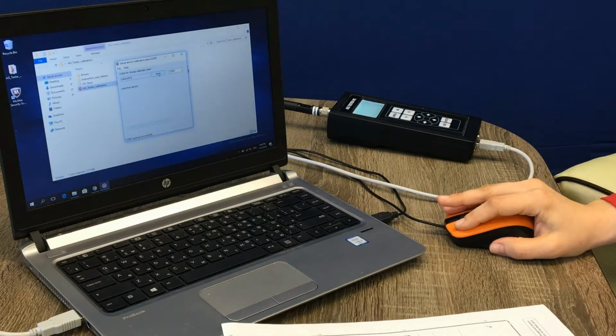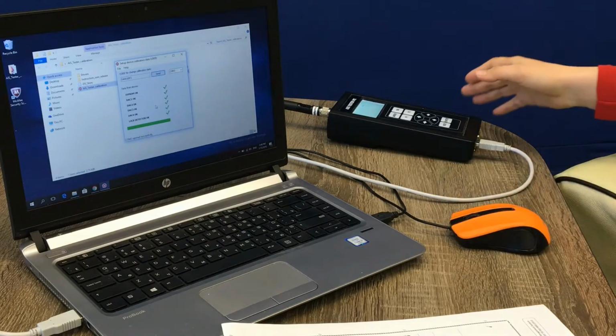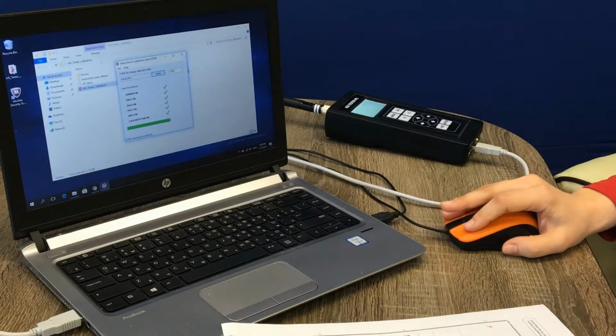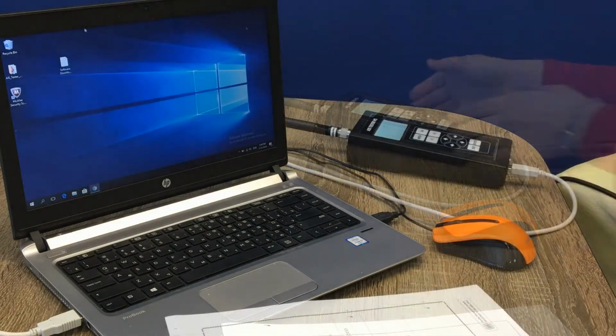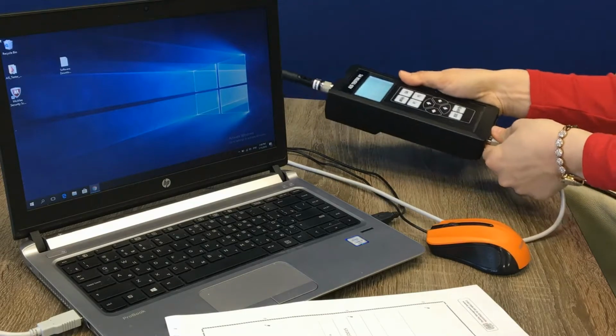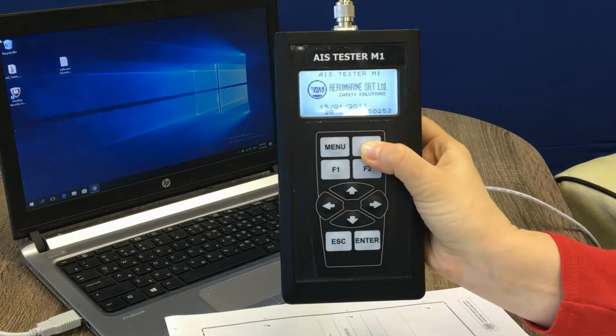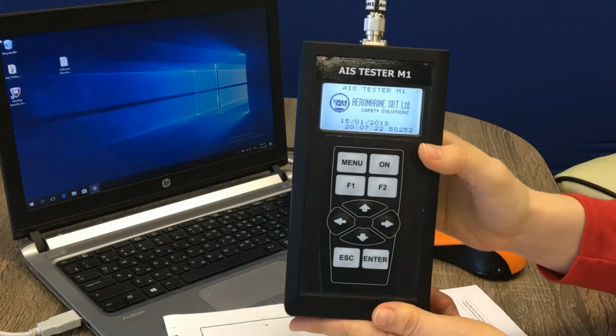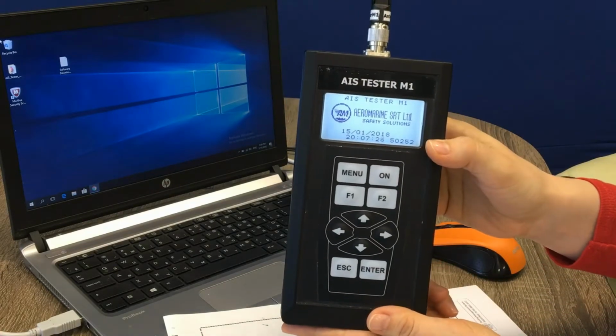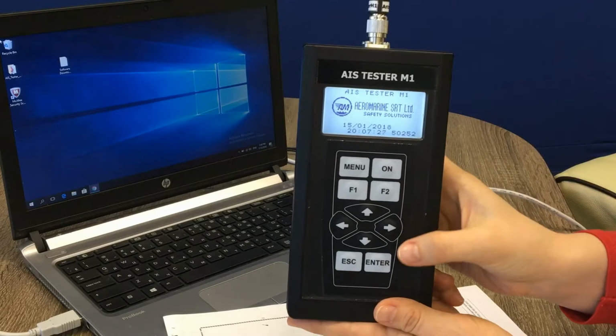Press the send button. We wait until the process ends. Now close the program and restart the tester. So you see here that the calibration date is renewed and black line is removed.